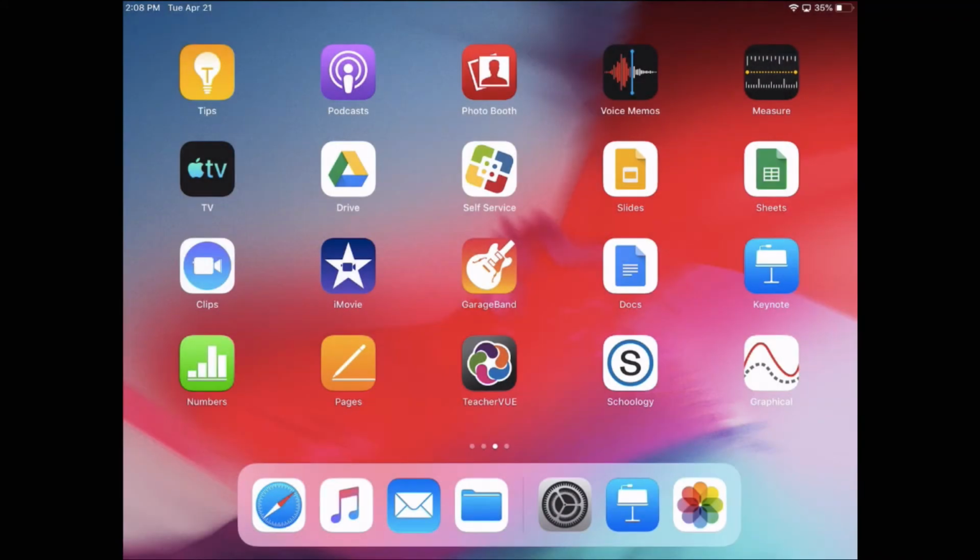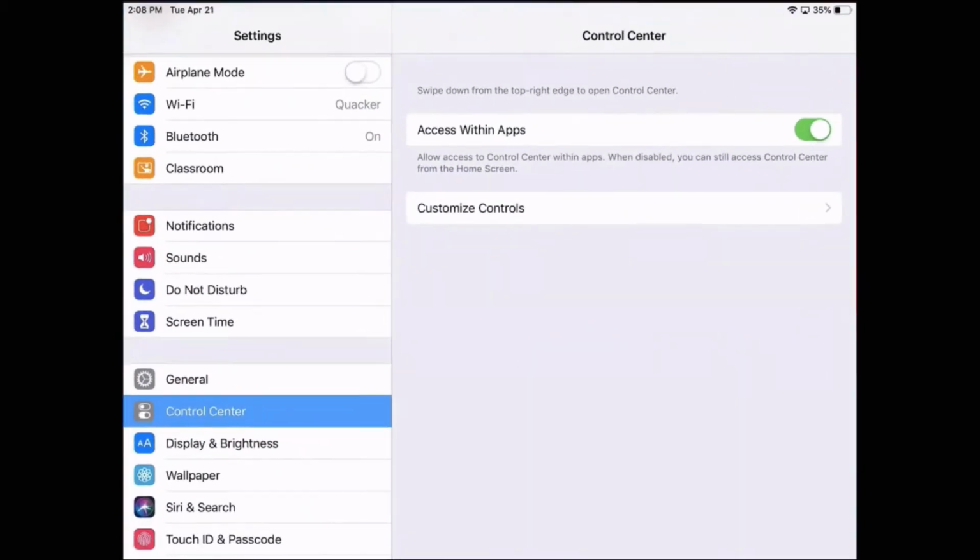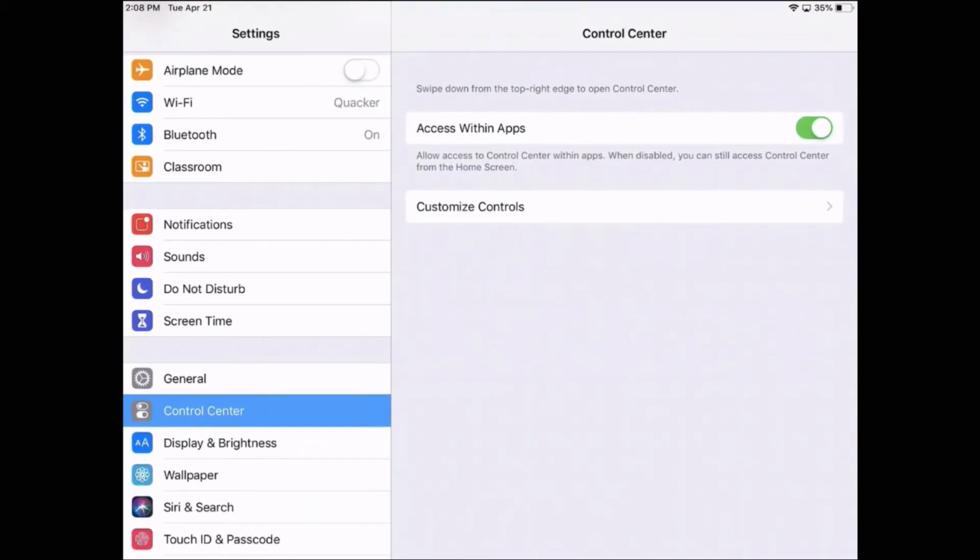Hey there, friends. Today I want to show you how to create a screencast from your iPad. There's a secret hidden screen recording feature in an iPad, and to get to it, you've got to start in your settings. So open up your settings, and then go to Control Center.